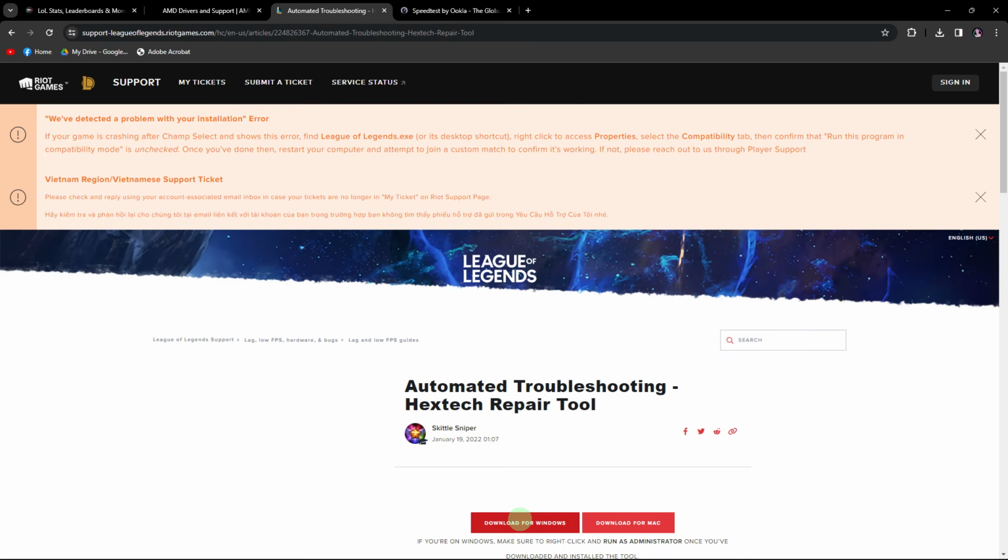Another method, use the Hextech Repair tool to repair the game files. If the issue persists, you might need to reinstall the game. And now, if none of the above solutions work, consider reaching out to Riot Games support for assistance. They may be able to provide specific guidance based on your situation.